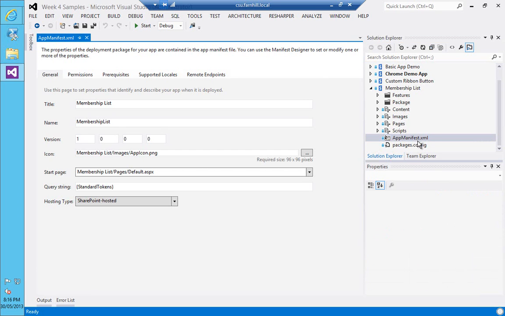So if I click on the app manifest.xml as part of one of my solutions, you'll see rather than opening an XML file, it actually gives me a designer here for editing all of the details to do with my app. I get its title and name. I can update the version number, set the icon, what's the start page, what tokens go into the query string. So if I need to include additional things beyond the standard SharePoint tokens, I can add them here. What type of hosting is this?